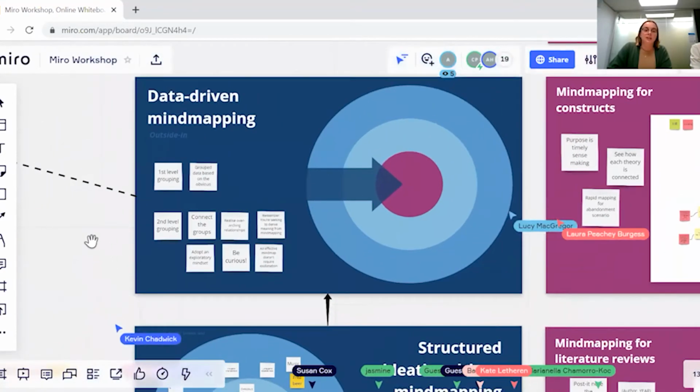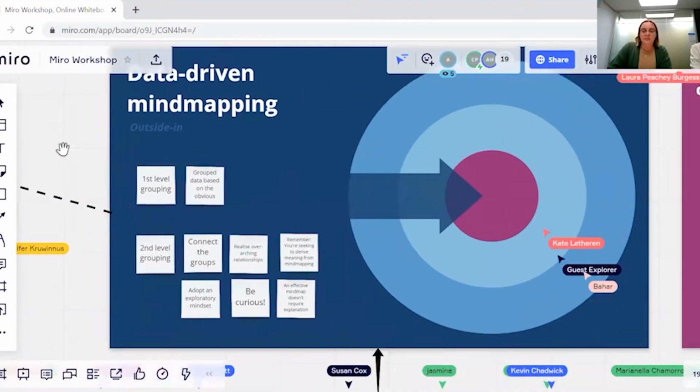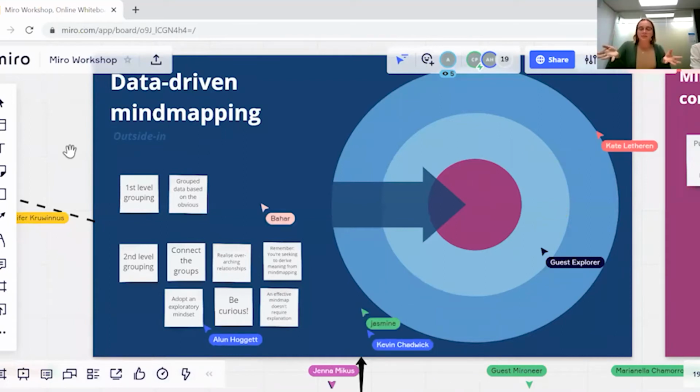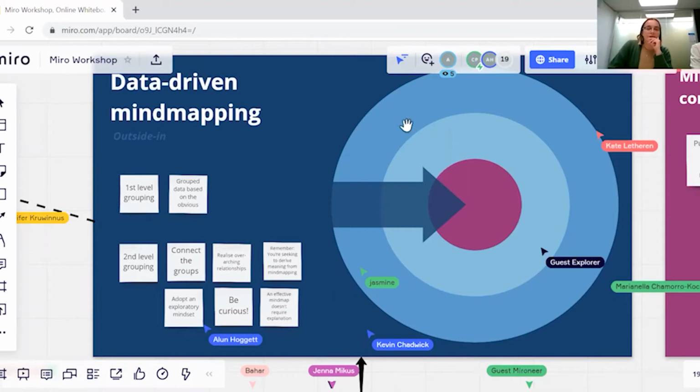Then moving on to the data-driven mind mapping. This is one that I find particularly useful in research. And basically, you start with the data, and it's very similar, obviously, to qualitative coding. In that you do a first level group of coding, you start to group based on what's obvious, and then you go into the center here and start grouping that second level coding. So what are the relationships between each of those groups? Realizing the overarching relationships, and just remember that you're seeking to derive meaning from these relationships. That's the purpose. It's not just to push some in here, push some in there. You want to derive meaning from it. And so you really do need to be curious and adopt an exploratory mindset for that.